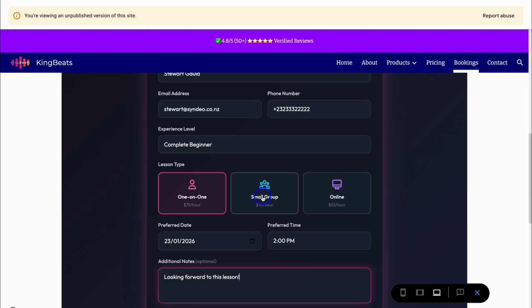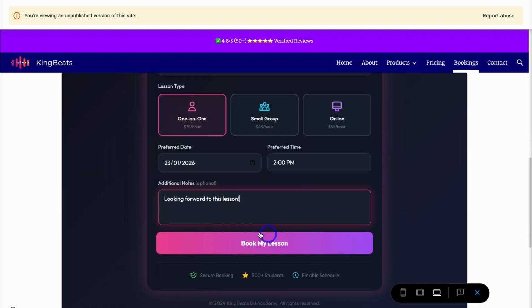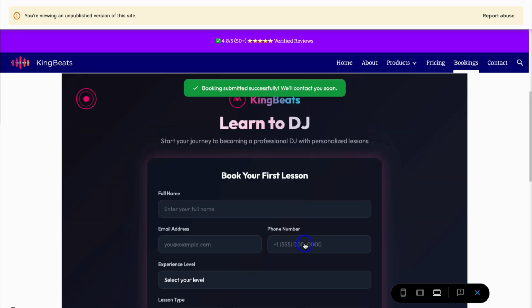Again, this is just an example, but if I wanted to make changes here, all I would do is jump back inside of Canva and add a prompt, like please change the lesson type from small group to large group and change the pricing to $100 per hour. It's really easy to customize your forms with a prompt. Okay, let's come down and click on Book My Lesson, and you'll see that notification up here.